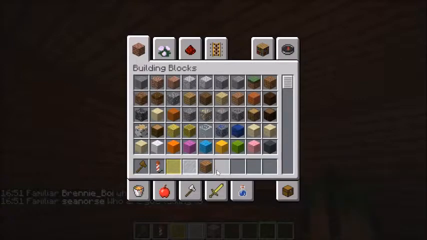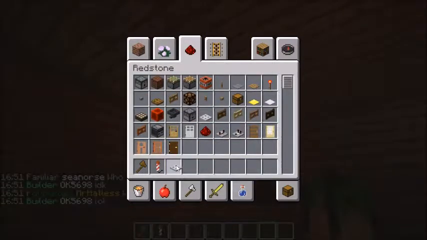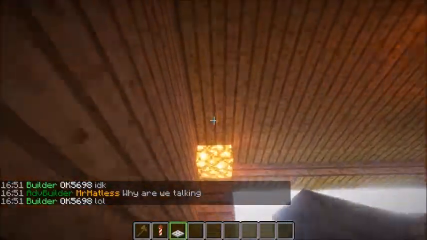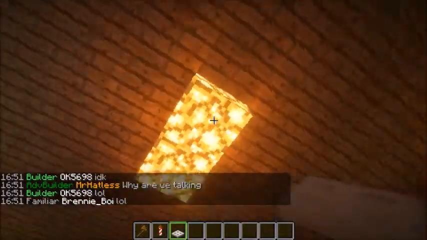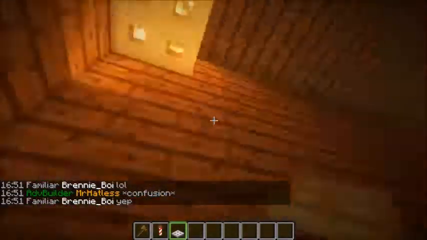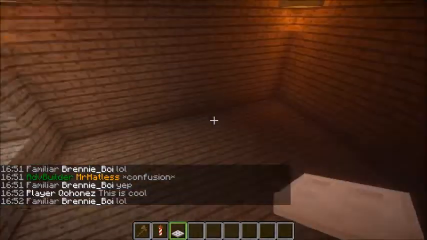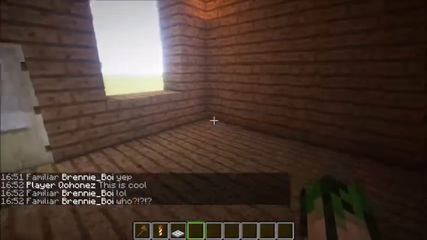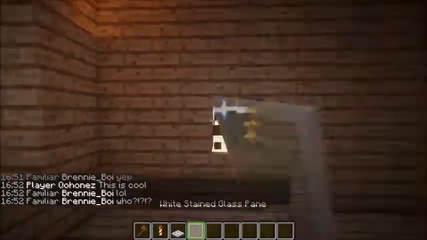So now you're going to want to go back into your inventory and get yourself a nice iron trap door. So we're going to place those on the bottoms of all the lights to give them a nice bottom texture. And that's pretty much it, all of it done. So you're going to want to add back in some more windows.